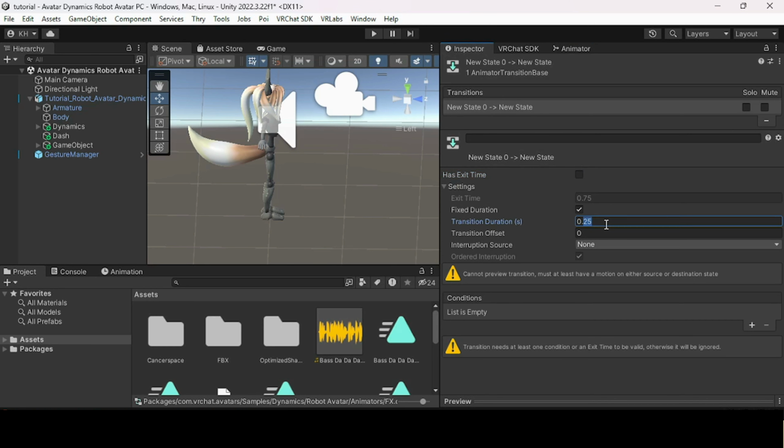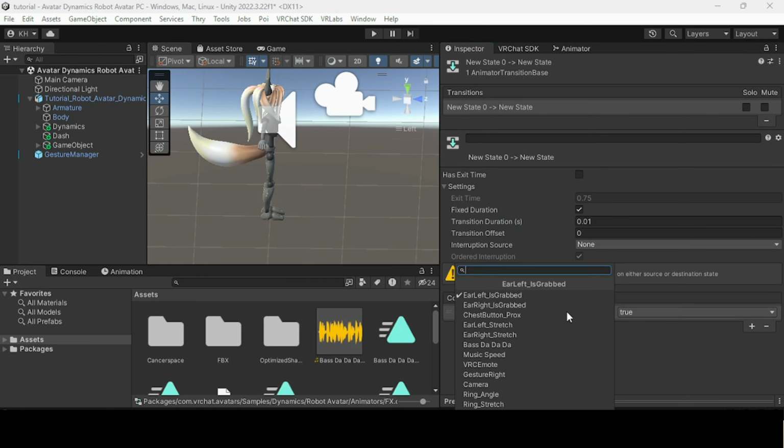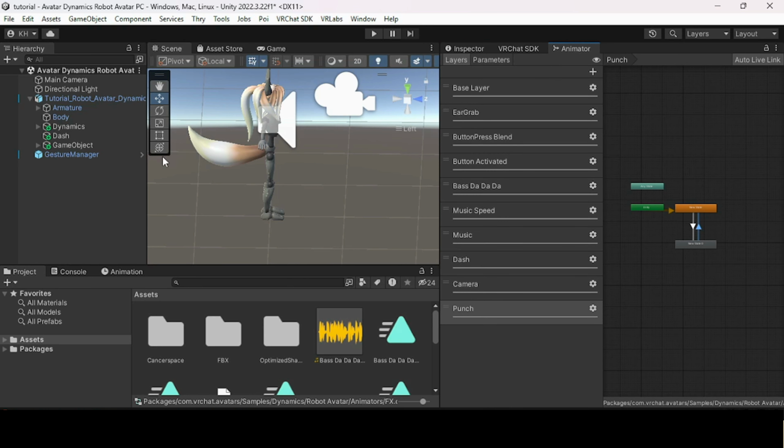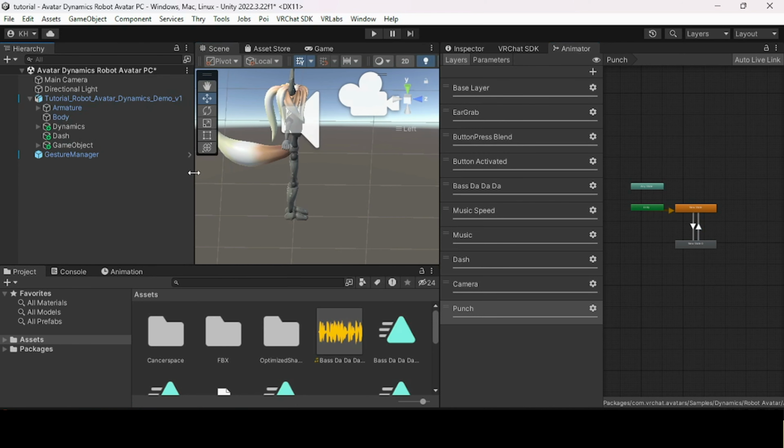Then the exit. And we could do 0.05. Well, no, we want to actually leave pretty quickly, so we'll do 0.1, because we only want the animation to be active for a little bit.